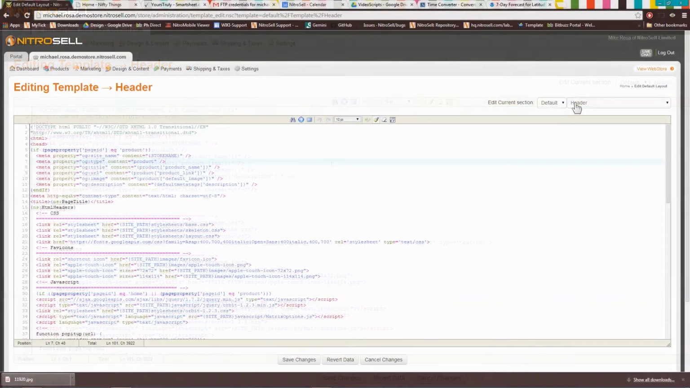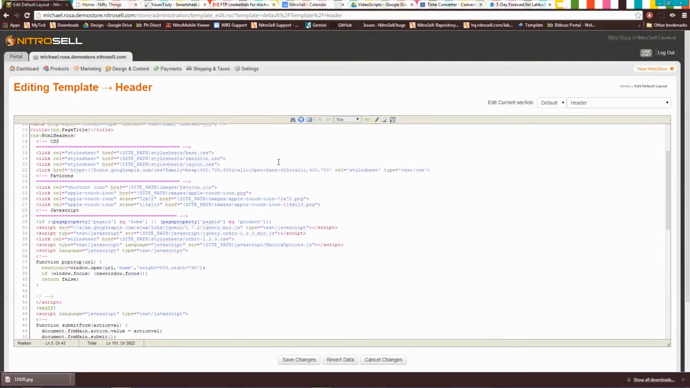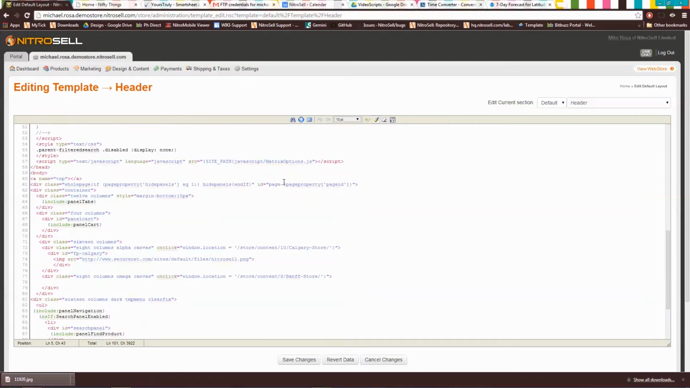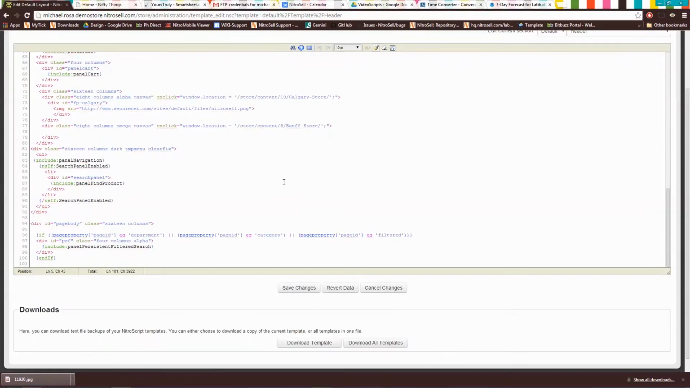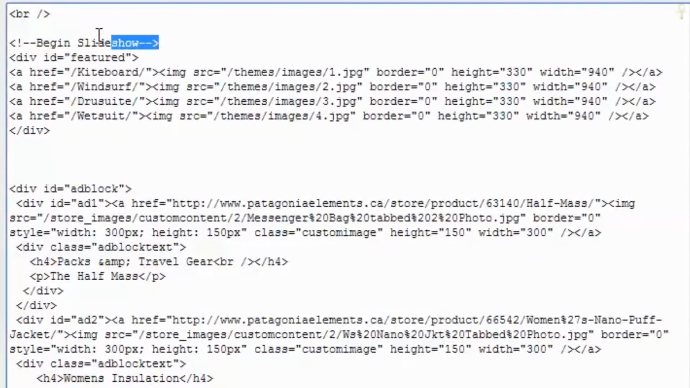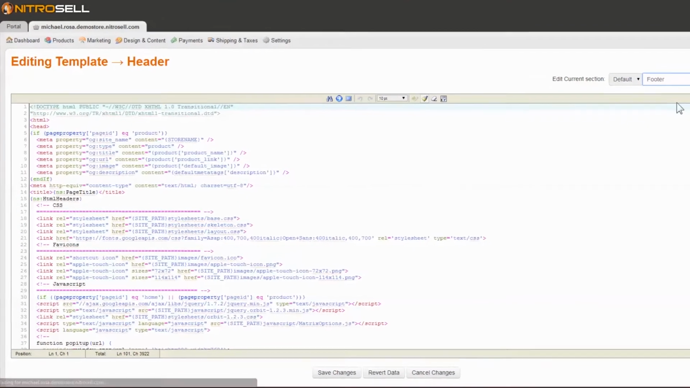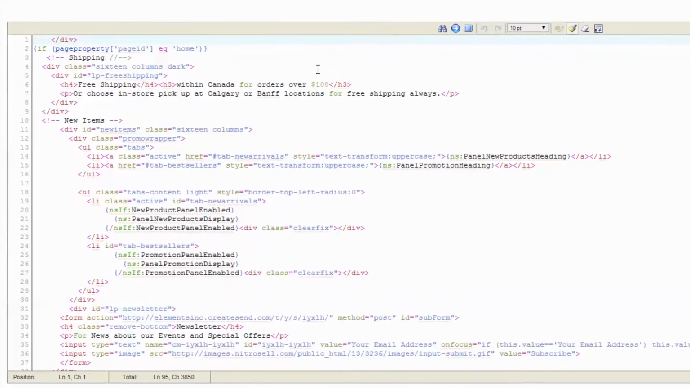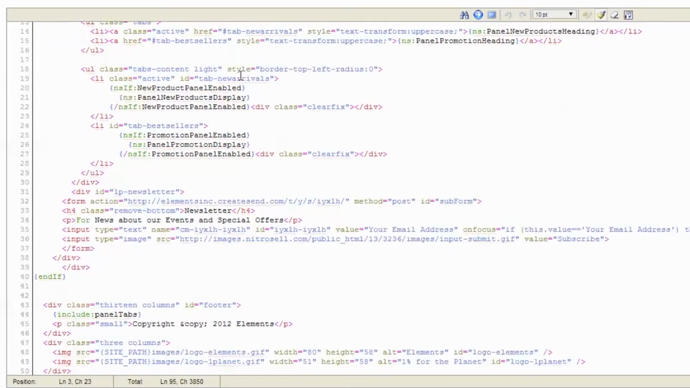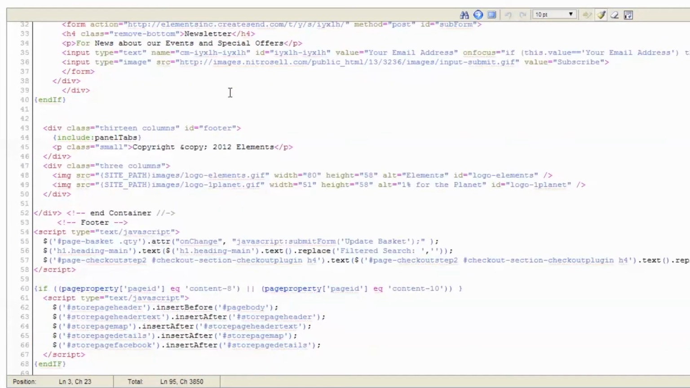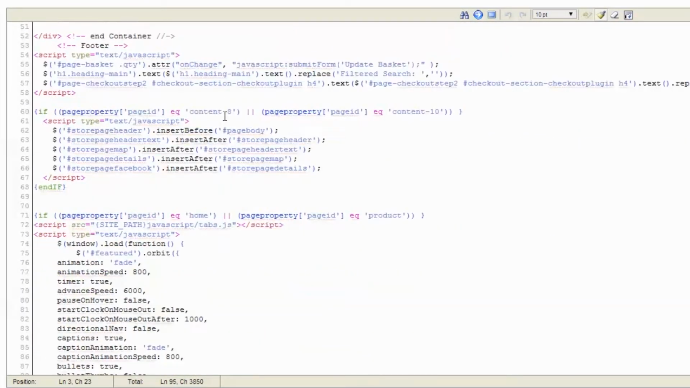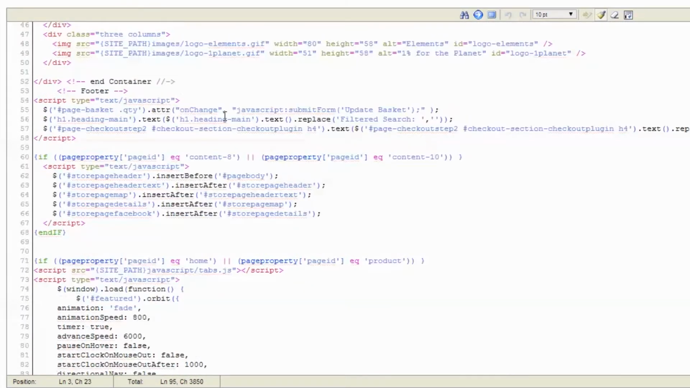Using the drop-down, select Header. Then begin scanning the page for the slideshow div. Amongst the HTML code, there will be occasional comments written in plain text. It will look similar to this. The slideshow div will be immediately after this comment. If your search is unsuccessful, use the drop-down again to select the footer template, and again scan the page for the slider div. If you're unable to locate the slideshow, please ask for assistance from your appropriate NitroCell contact.